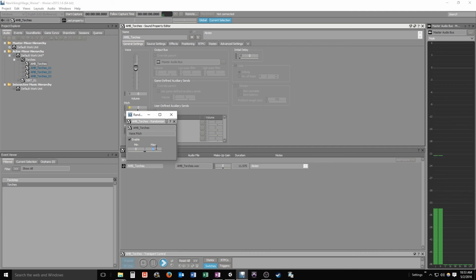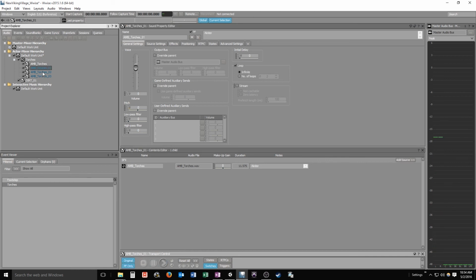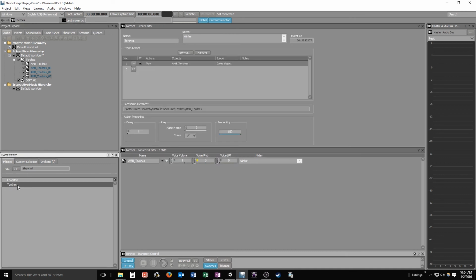So we don't want this to be too much variation, just a little bit, so we can have it vary between 50 and -50 cents of pitch variation, away from our center standard pitch. So that's going to make each one of these play just a little bit different from each other. And that, coupled with the fact that it's playing randomly one of these different sound effects that we have, starting and stopping at different loop points, is going to create some nice variation and make each one of these torches unique.